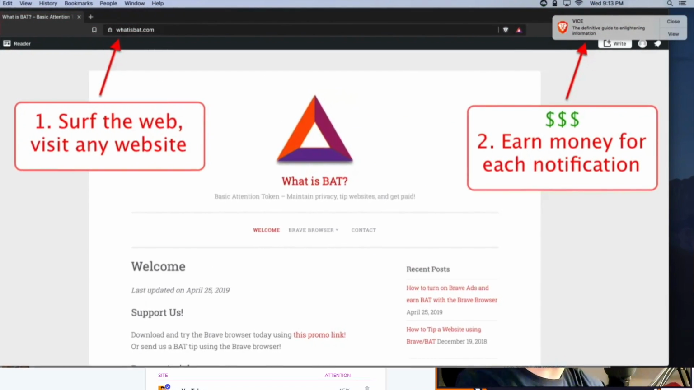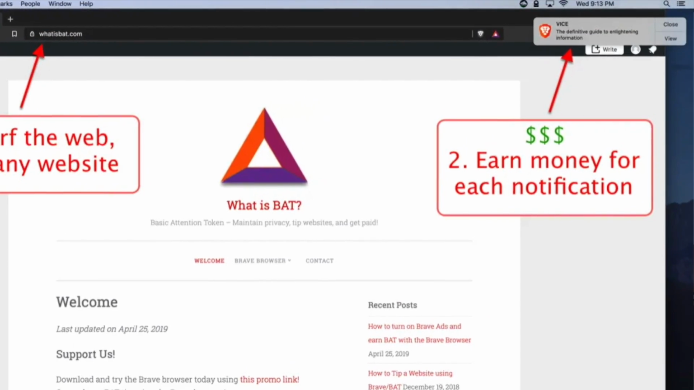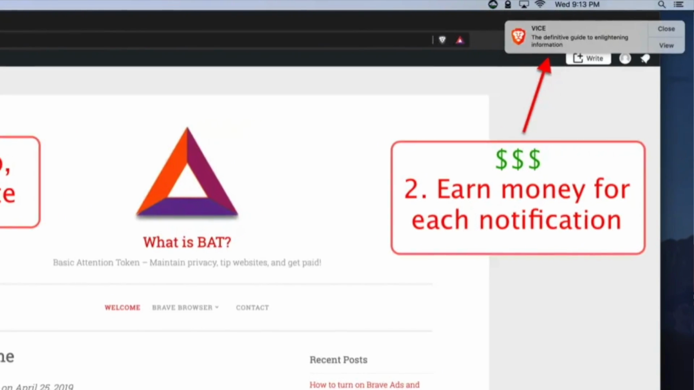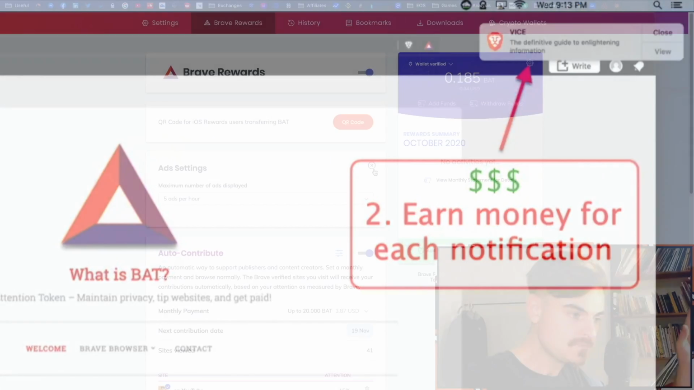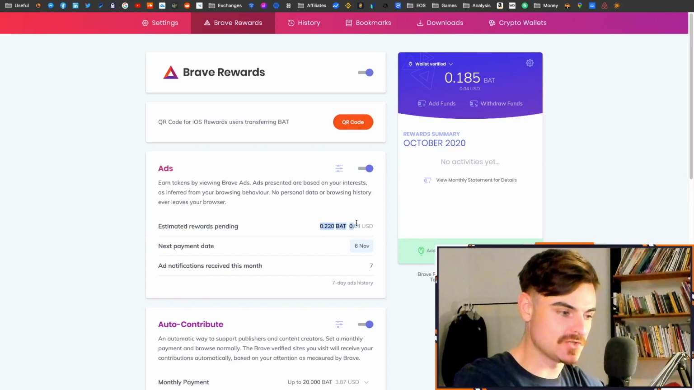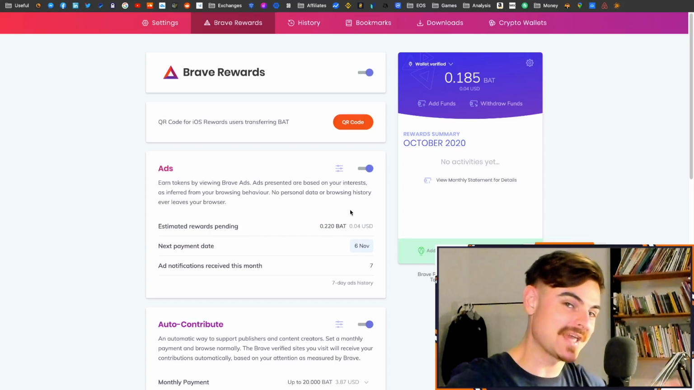What will happen is you'll get a notification at the top right hand of the screen. I'll put something on the screen now what it looks like. You get a notification at the top right. As soon as you see that notification, you actually get paid in basic attention tokens, which is a cryptocurrency, which we're going to get into in a second.